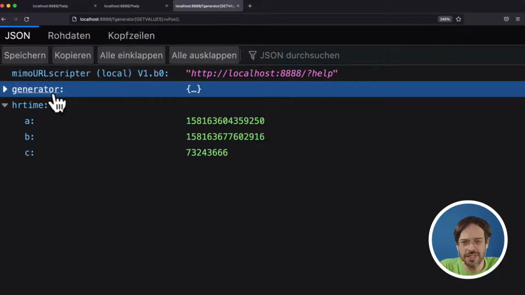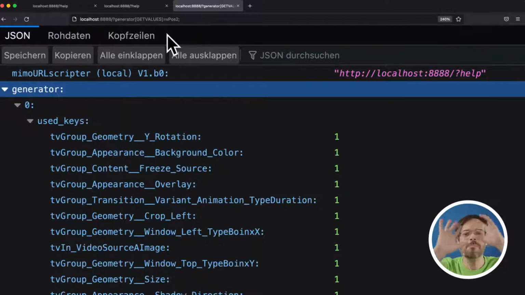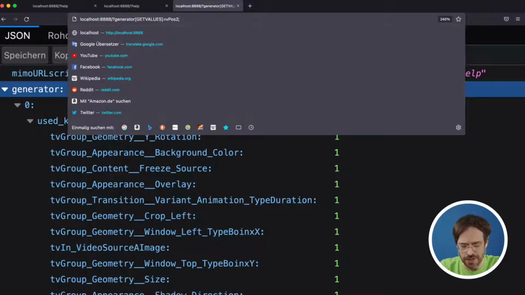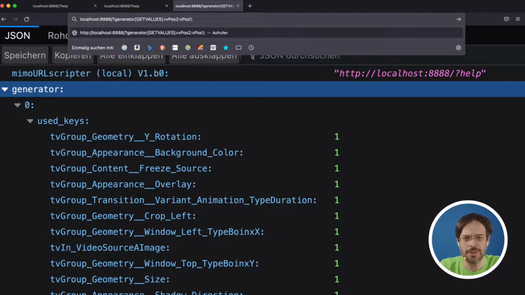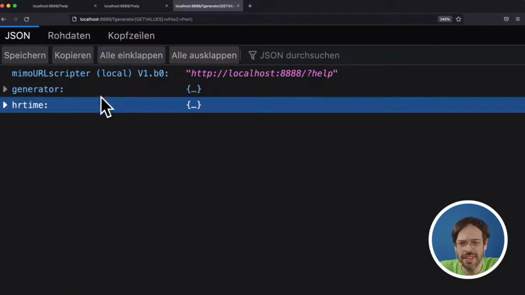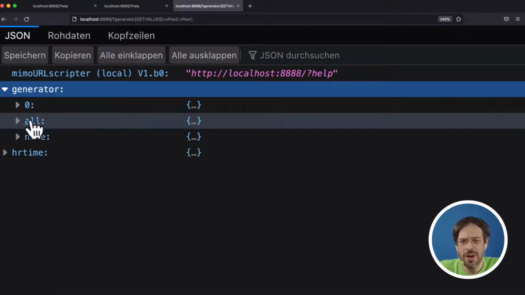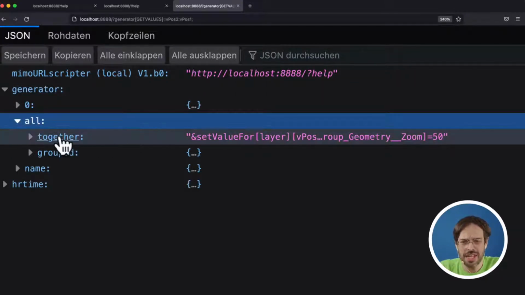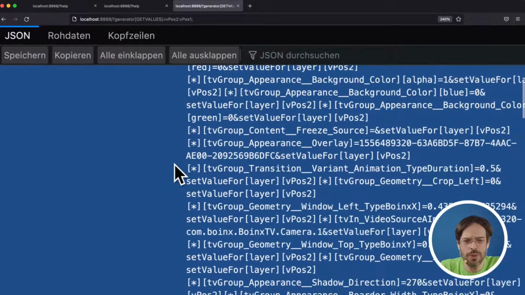Okay, what is the generator doing? The generator is combining layer outputs. So when I want to change more layers at the same time, I could write here video position 1 also. Yes, V-pos1, for instance. Now I get all the codes for all the layers at the same time. So I could change here in one bunch.